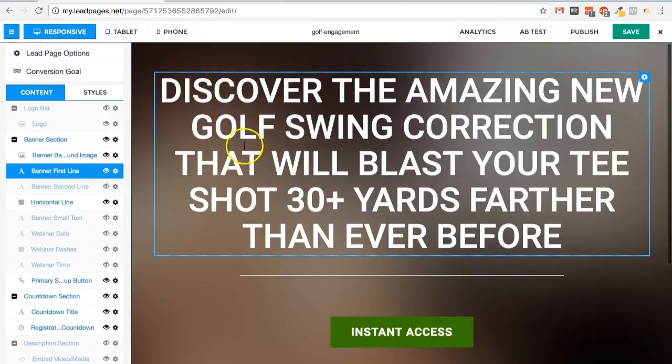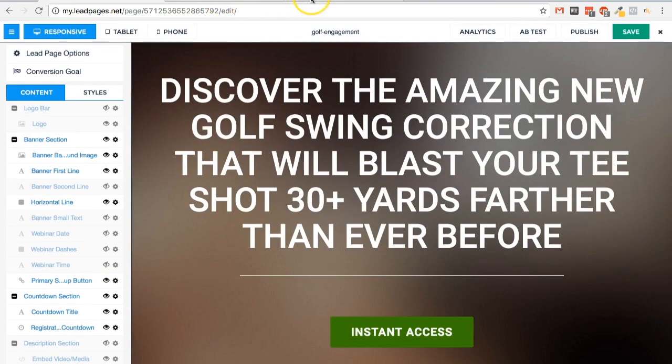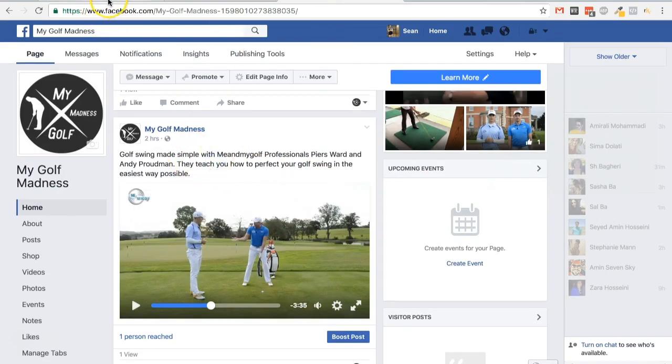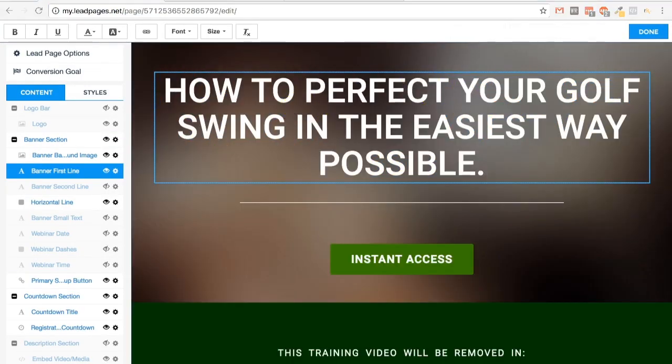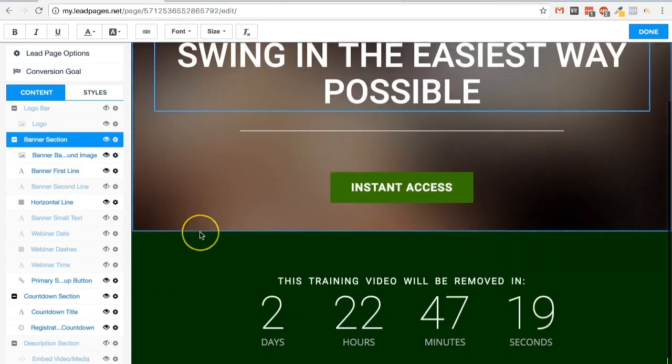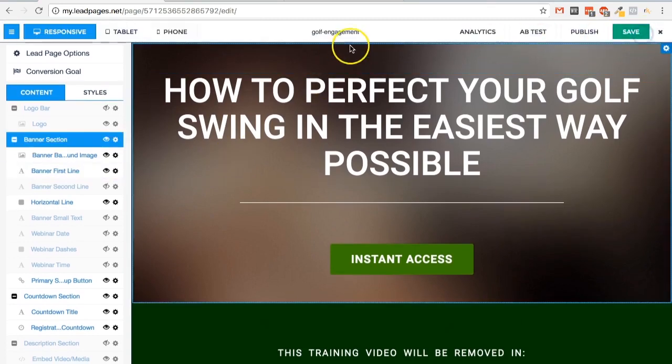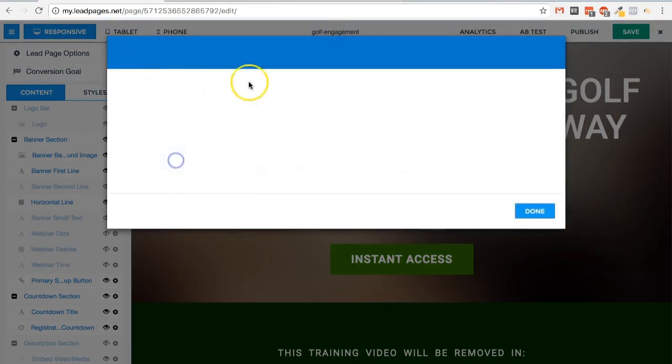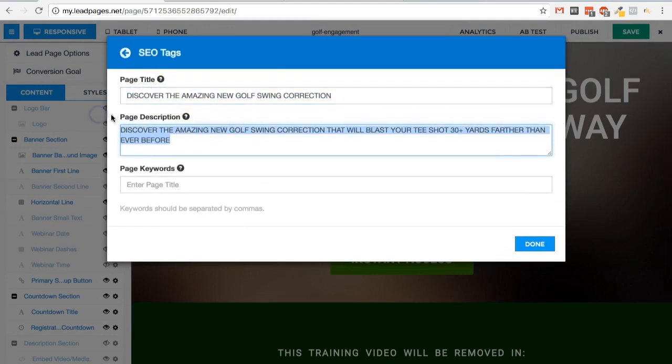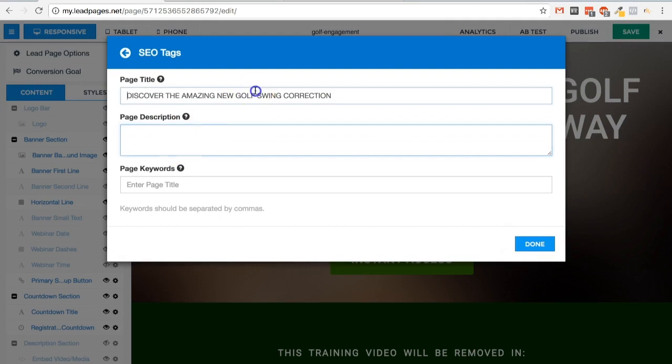Alright, so this is where you again edit the whole thing one more time. So for the copy, I'm going to use this: how to perfect your golf swing in the easiest way possible. So let's copy this. We're not going to copy any formatting. Just put this here. And that is pretty much it. Now let's click on done. Click on Golf Engagement. Let's change the title, because this is the page that we duplicated, so the title is going to be the same. So let's change that to how to perfect.